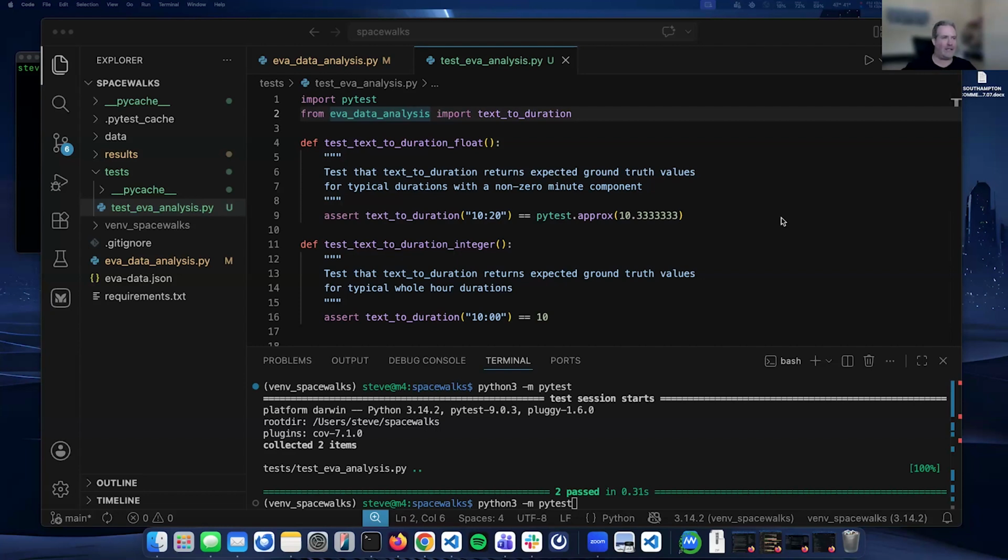Okay. So where did we get to? We got to the point where we've been able to successfully run our tests, and they have successfully passed.